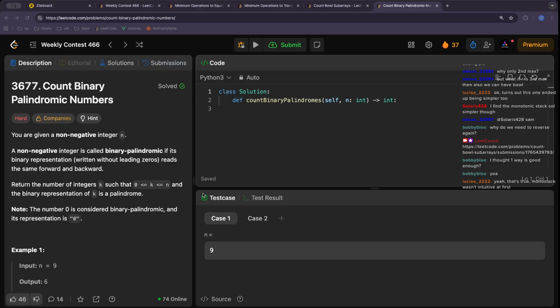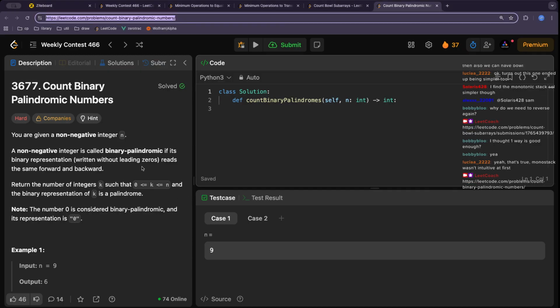So let's move on to Q4, which I think is pretty accessible. So pay attention, because even if you usually don't get Q4, I think you can get this one.